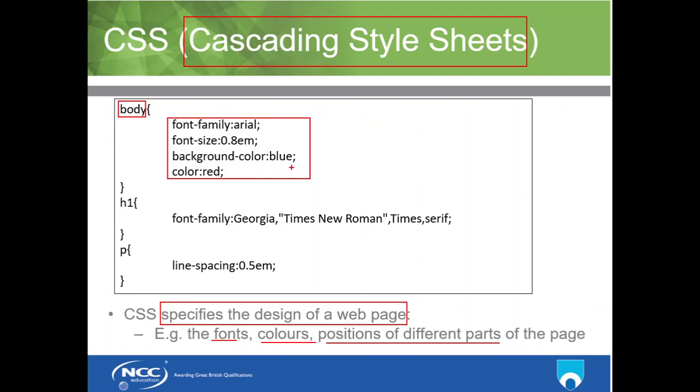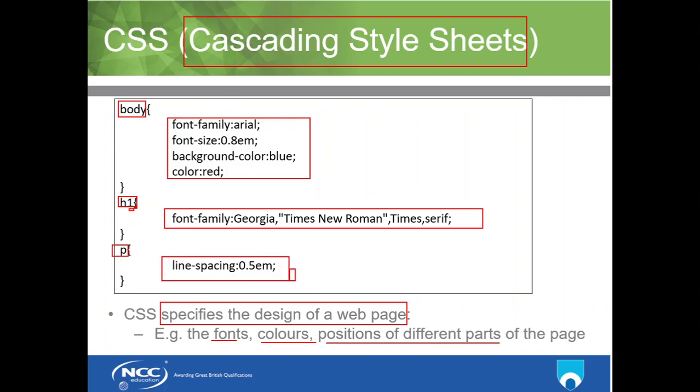So those are the kind of things really that CSS is able to do. So you can see, for example, here we are saying that anything that has been enclosed within the H1 tag should have the font family of Georgia, font face Times New Roman, etc. So those are some of the things you can do in CSS, including line spacing. Spacing between lines, you can specify.